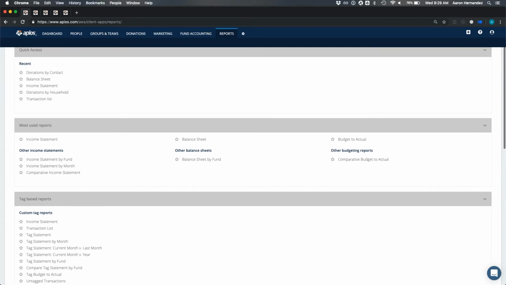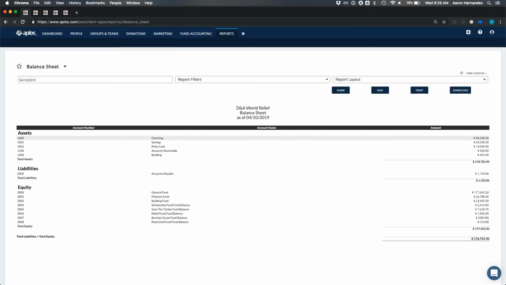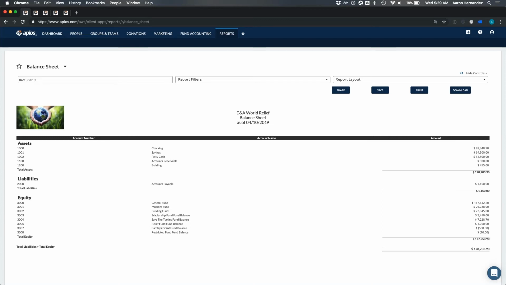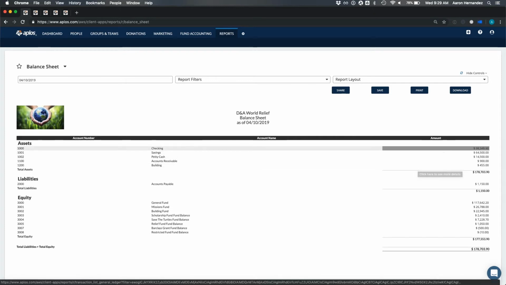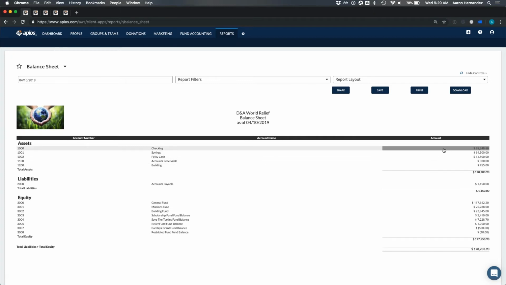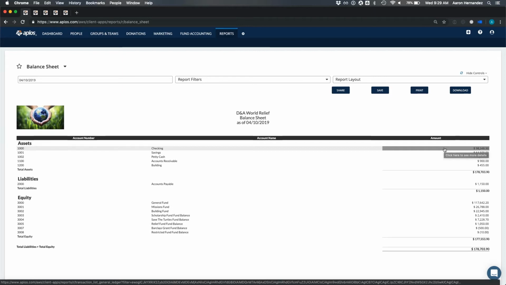The first one I want to show you is called the balance sheet report. So the balance sheet report, this report gives you a snapshot of where your organization stands as of a certain date. So as of today, you can see the balances of all of your assets, your liabilities, and your equity accounts. So you can see your organization's overall worth. If you want to drill down into a certain account to see what makes up that total, you can simply click on the amount, and that will take you to a general ledger report so you can see the breakdown for what makes up that total.